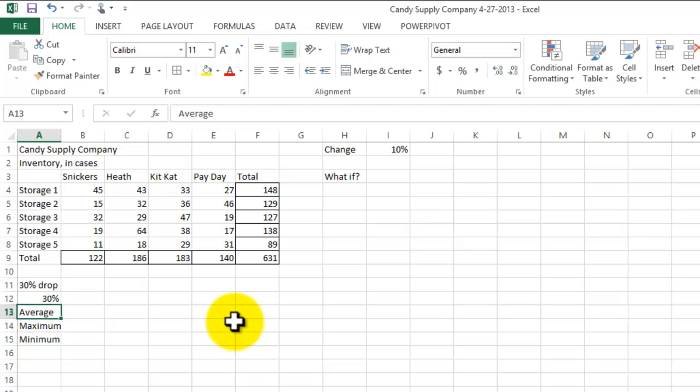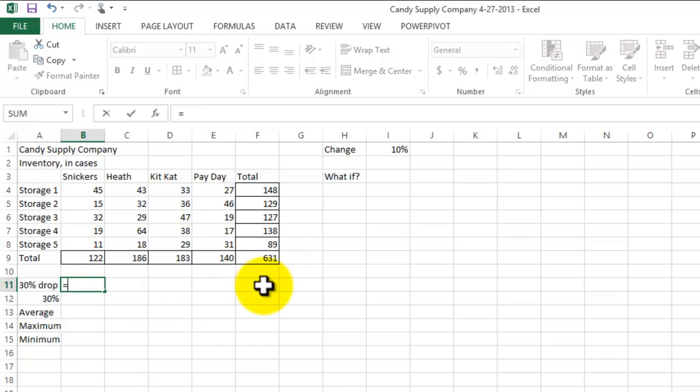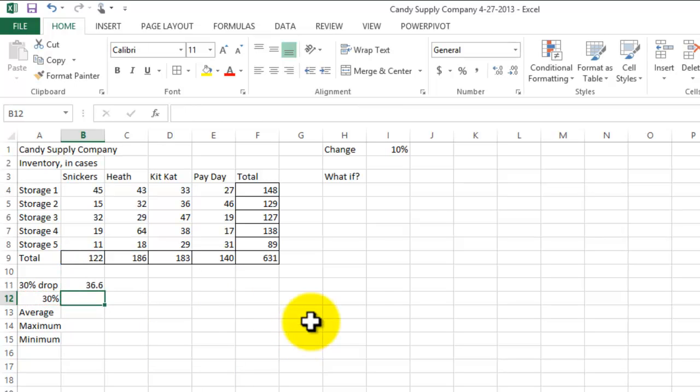I recommend that we always use a cell reference. Why? Because then we could change that number and our data is going to be updated automatically. Okay? So from here, we're going to be using equals. We have the total, and we're going to be multiplying this times 3%. So if we have a drop, the drop is going to be 36.6.